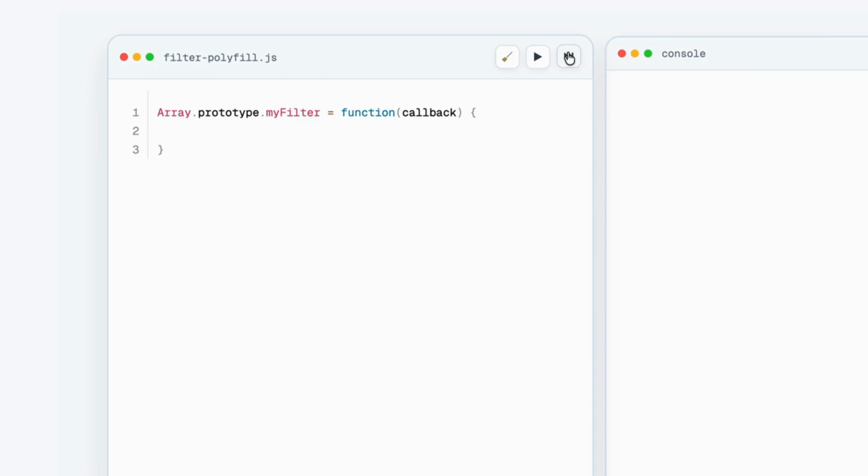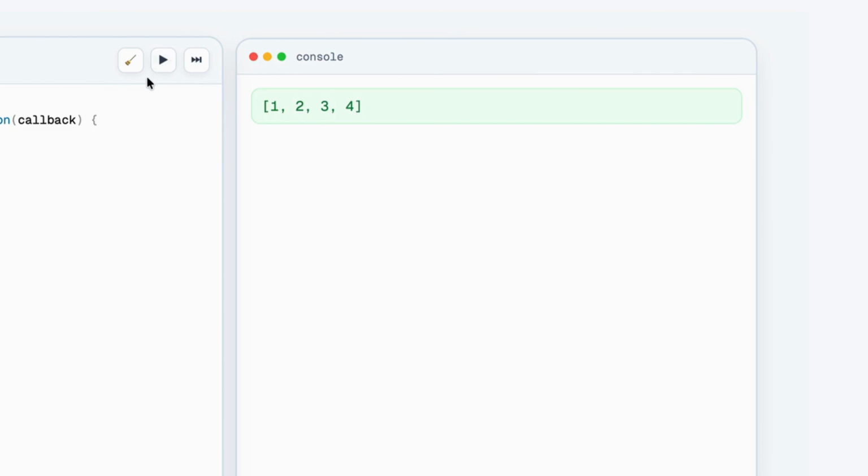Array.prototype.filter is equal to a function that receives a callback. Inside this function, this refers to the original array itself. For example, if we call this custom filter function on an array with values 1, 2, 3, and 4, and then print this, we'll get the original array as our output.